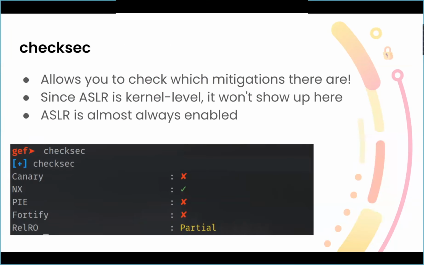And then GEF also has a checksec command, which stands for check security. It lists the common mitigations, and then it tells you if they're enabled or not. So for this binary, I run checksec. There is no stack canary. If there is a stack canary, then stack overflows become much harder, or buffer overflows, I guess.